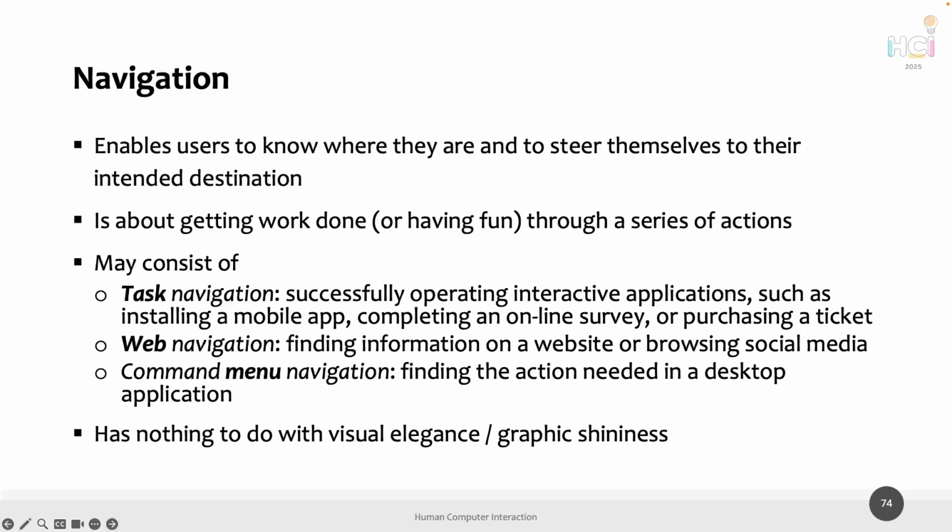So what is navigation? Navigation, first of all, has nothing to do with visual elegance, graphics, and so on. It's about enabling users to know where they are currently in the interface and to steer them to their intended destination. So the goal is to make the user able to satisfy their information need and to solve the tasks. So it's about getting the work done or having fun also. So yes, we need to navigate in the platform, but this navigation should also be fun in a way and not boring.